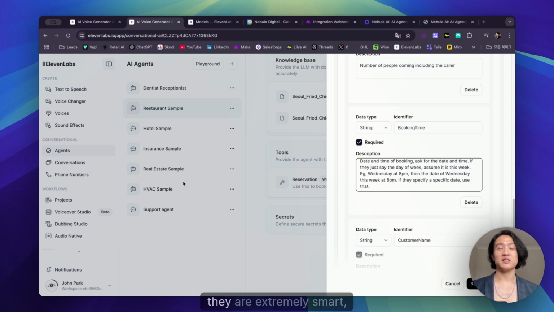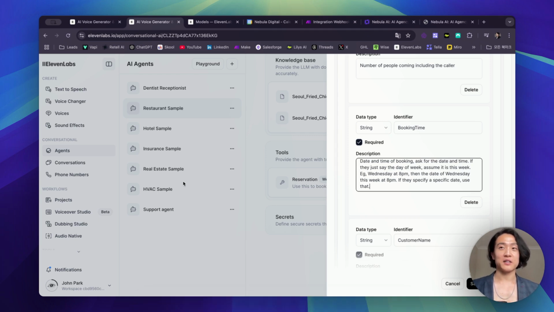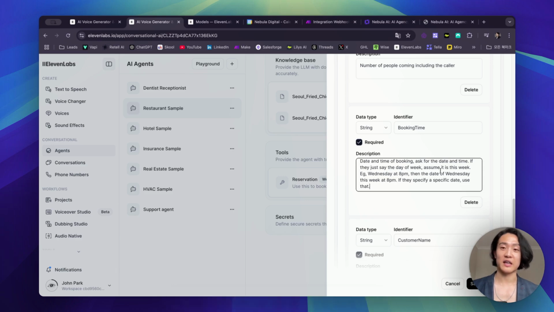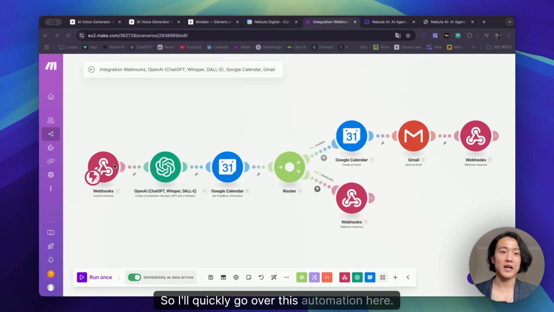So AI agents, they are extremely smart, all right? They know every single thing about this world, but they have no cognitive functions. So you have to tell it very specifically how to do things. So it's like a child basically. Even if a child knows everything in the world, they don't know how to do certain things. So you have to instruct it specifically, and that's what we want to do, and that's what I've done in this case. And customer name, because we want to make a booking under somebody's name, so we're going to take it as the caller's name. So I'll quickly go over this automation here.